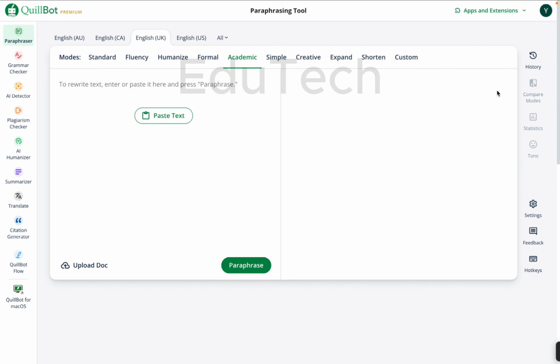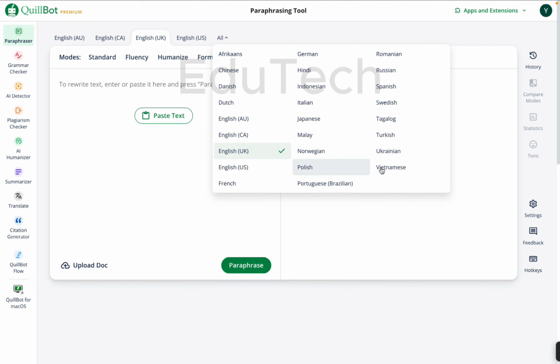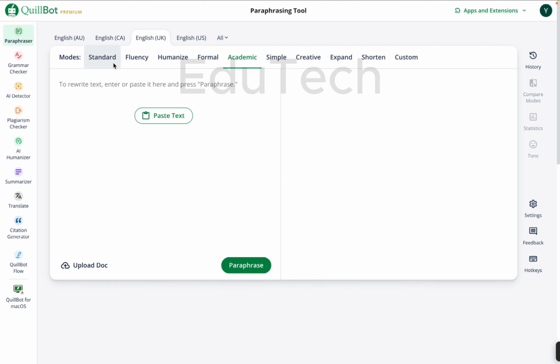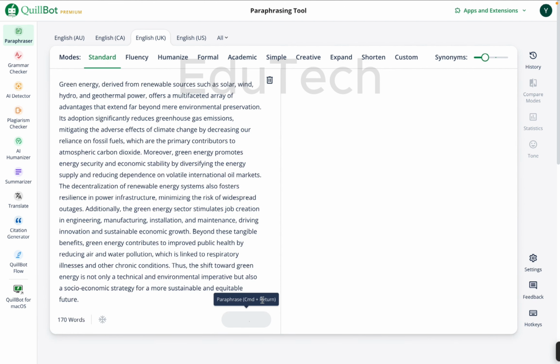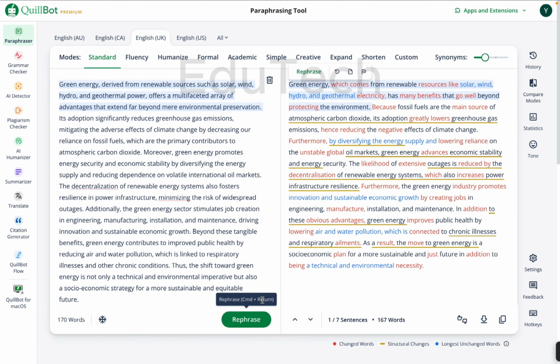We can see that it has so many different ways to paraphrase your writing and so many languages like Australian, Canadian, UK, or United States English, and so many different languages that you can paraphrase it in. So if we start from the first way, which is standard, and we click paraphrase, we can see that in no time at all, only a few seconds, it has paraphrased our paragraph into such a high quality paragraph.